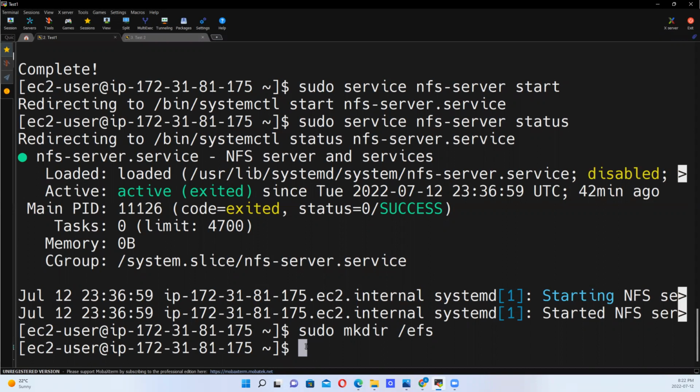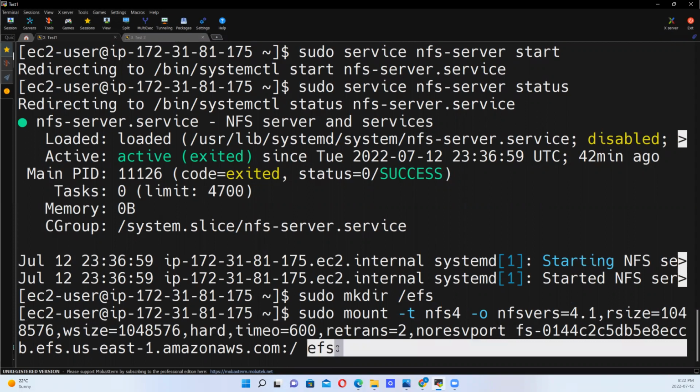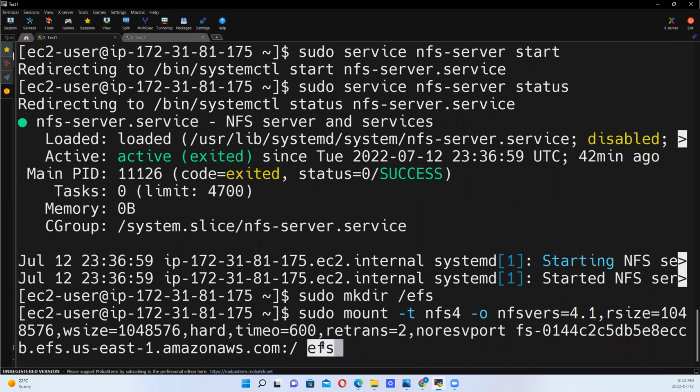So, if we want to mount, do we have any directory called EFS in the home of EC2 user? No, we do not. The directory we created is in the root, right? So what we need to do is go to root, and go to EFS, where we created it, to run this command.